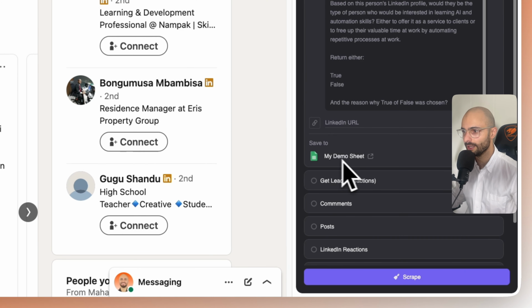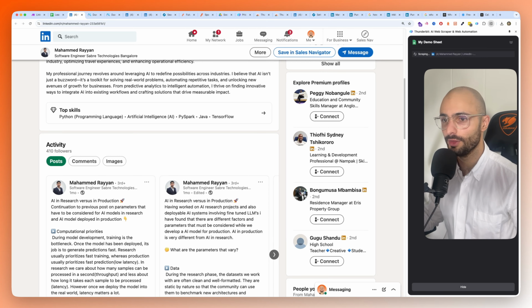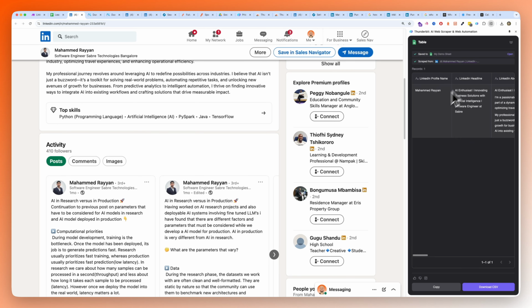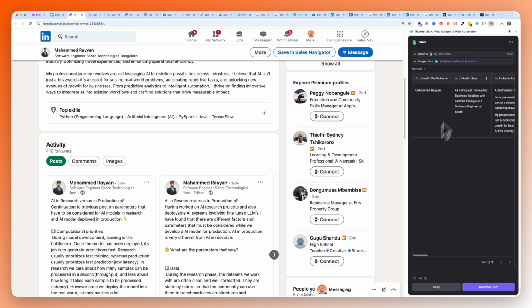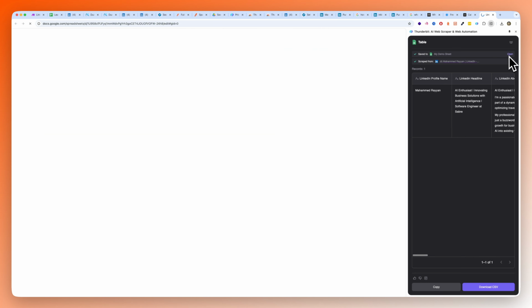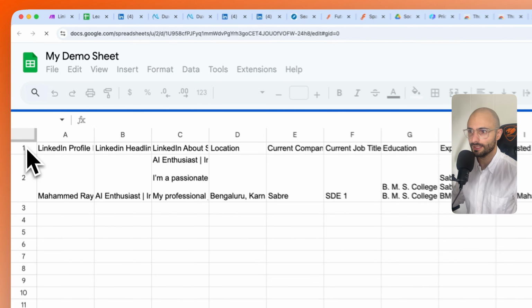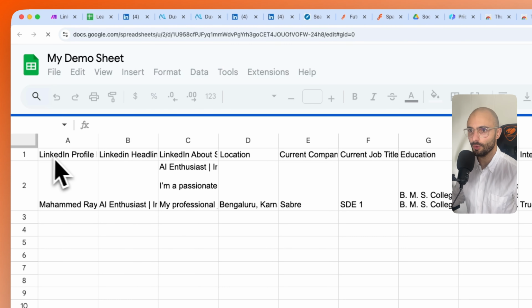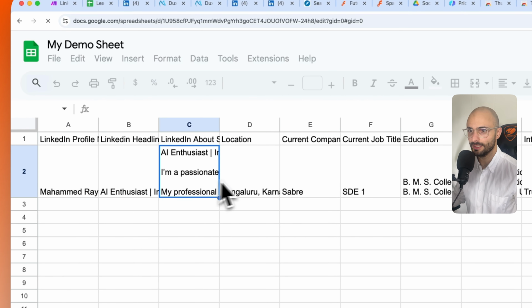So you can see now my demo sheet is configured. I'll click scrape. So this is now going to scrape Mohammed Ryan's profile. And there we go. So you can see it's scraped all of this detail, right? We can actually just click this open button to see our demo sheet that it just created. And there we have it. So there's our headers. Okay, so those are all the column names that we wrote out. And then here is all the details.